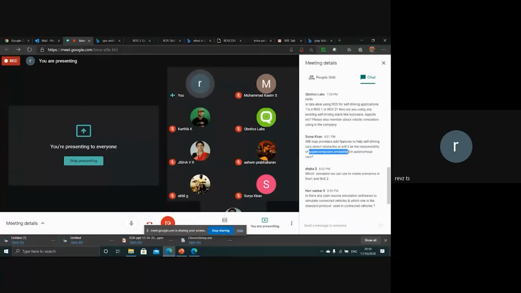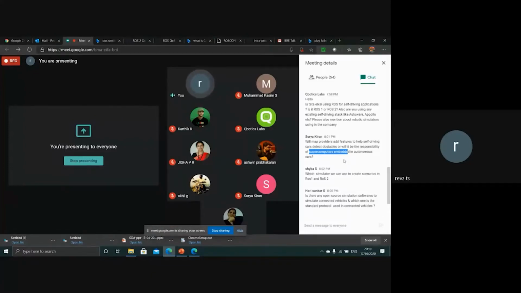As of now, I don't think any supercomputer is embedded in autonomous cars. It is not possible in the market to embed supercomputers. If you are going to production cars, only ECUs can be used. But for R&D purposes, we have used high-end computers, normal computers only, that we integrate with the cars.